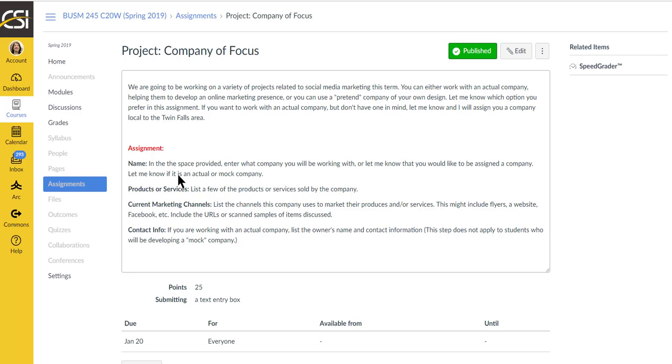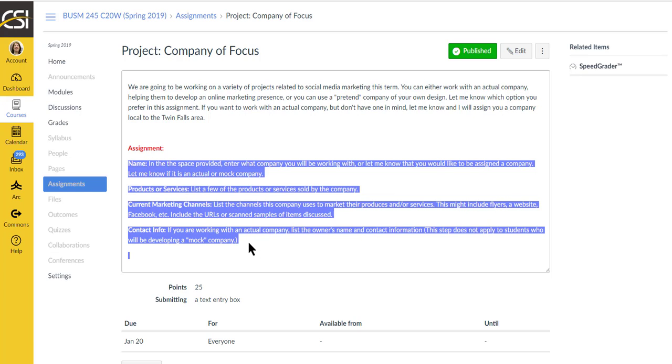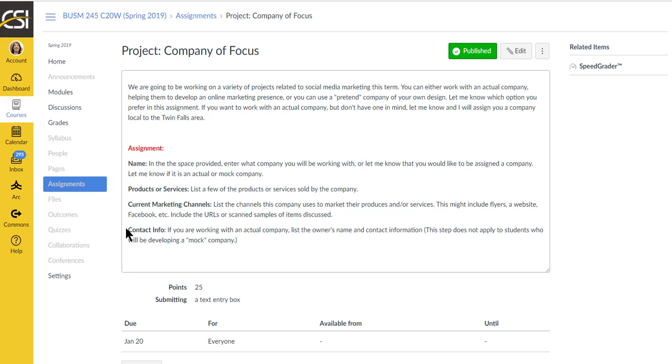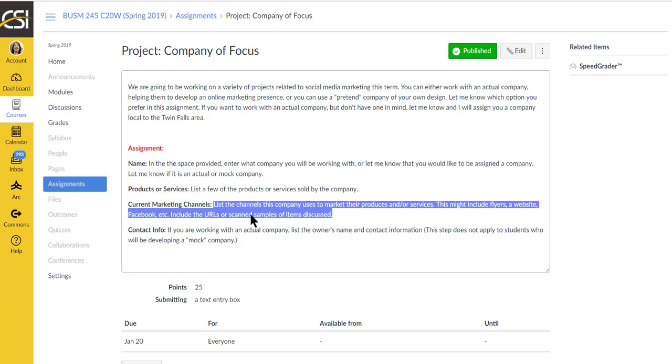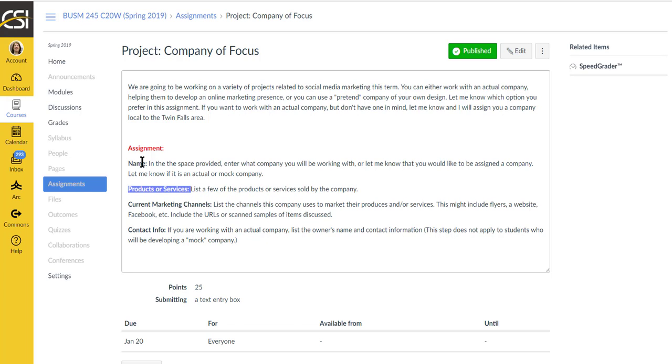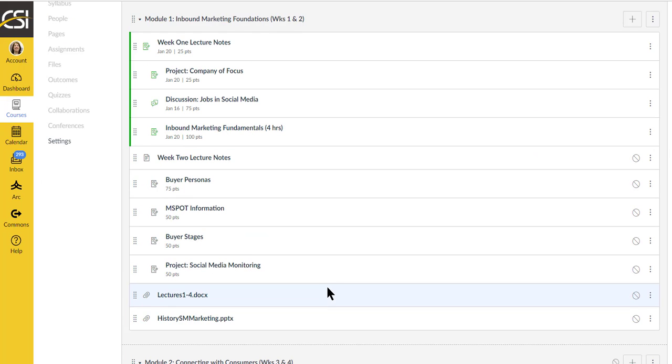And then you'll include this information. So contact information, if it's false, well, you don't need to include fake information. If it is a real place, list what they're currently doing, list what they sell, and who they are. And then we'll use that throughout the term.